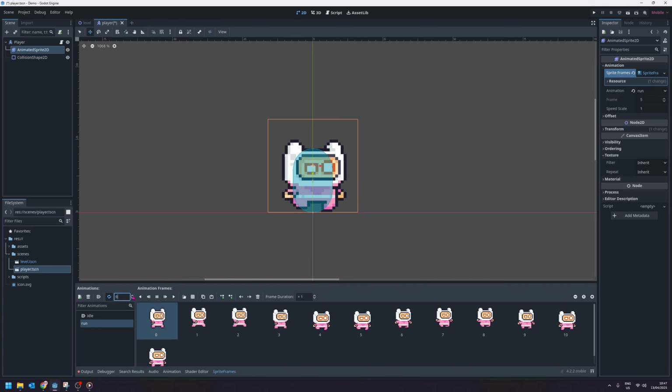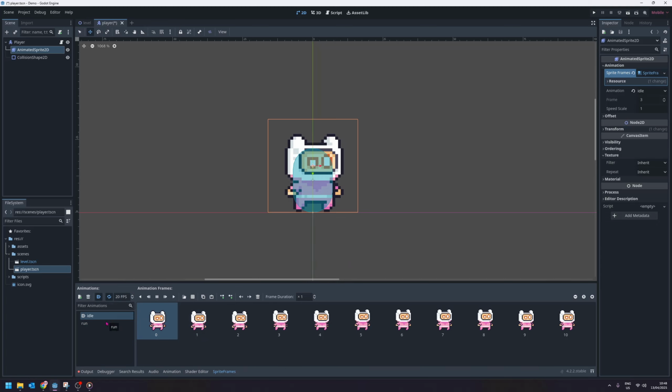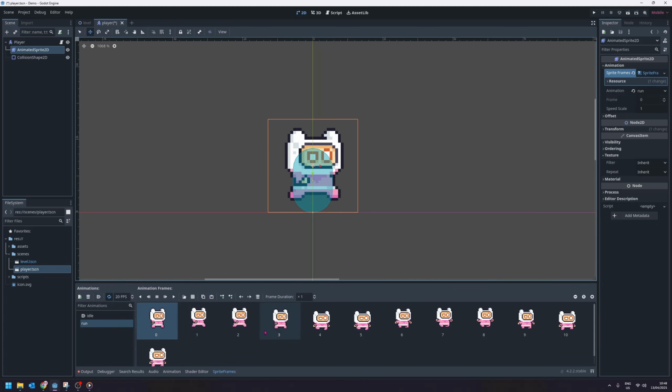So I'm going to increase the FPS here to 20. Oh, that's got a decimal now. Let's make that 20. And I think that'll be good. So now we've got two animations for our character. We've got one where he's idle and one where he's running. And we need to use some code to change that so that it changes animation when we're playing the game.